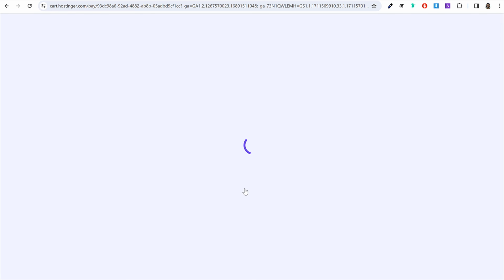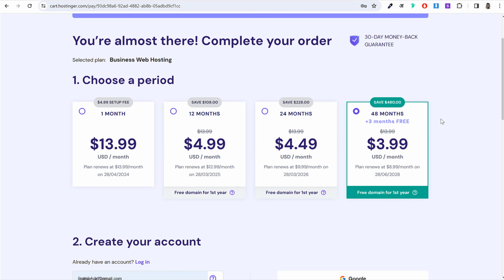Now you will be redirected to this page. Here you have to select what plan or for how long you want to purchase this plan. So we have selected business web hosting.